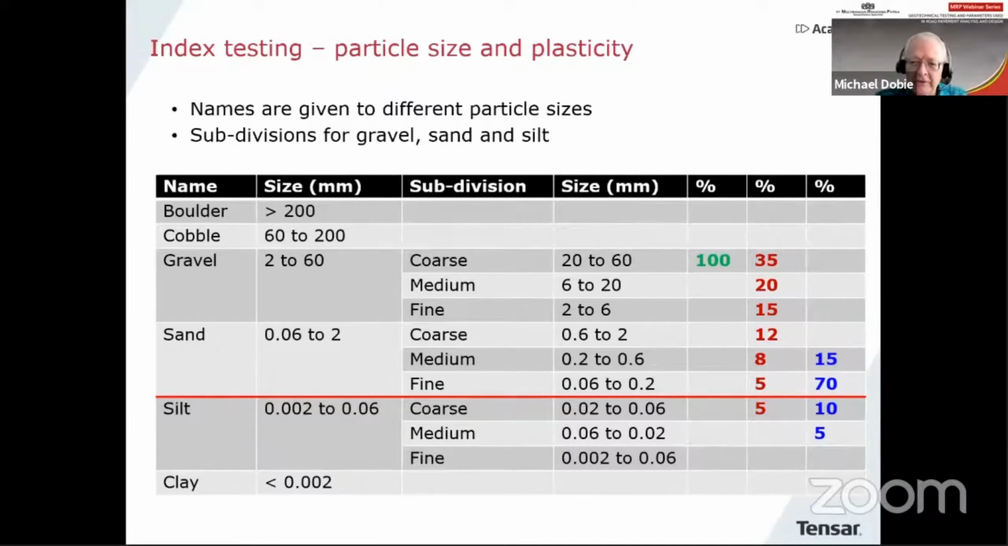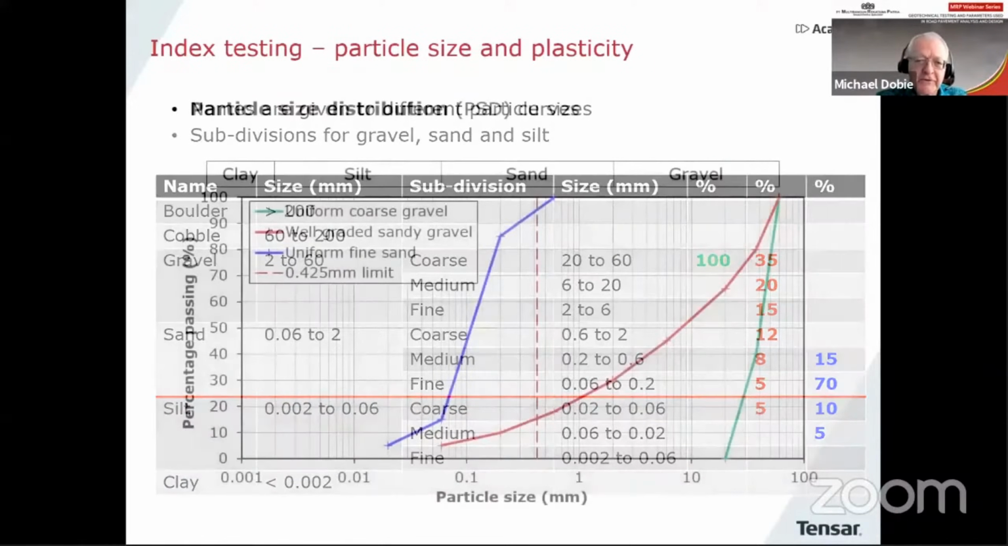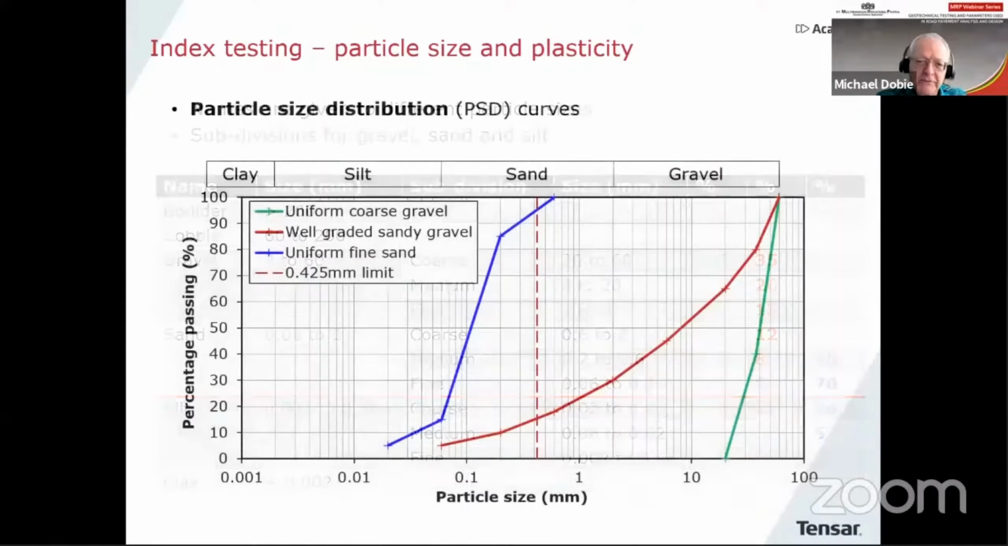And one way to look at this is, as I've done here, we look at the percentage of those particular particle size ranges. But the nicest way to do this, of course, is with a graph, which we call a particle size distribution curve, or sometimes just PSD for short. And I've drawn on there the blue, brown, and green soils. You can see we have a uniform fine sand, a well-graded sandy gravel, and a uniform coarse gravel. So we can see that the names from the soils are coming from these particle size curves.